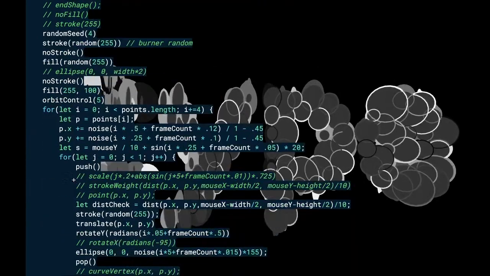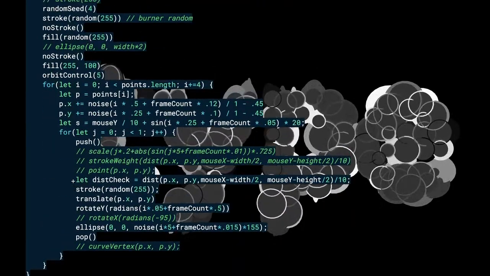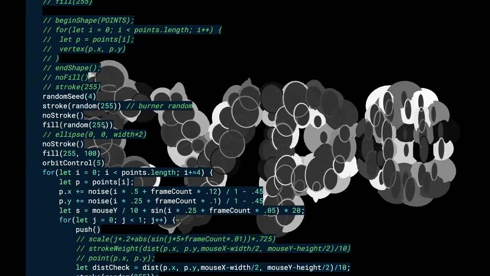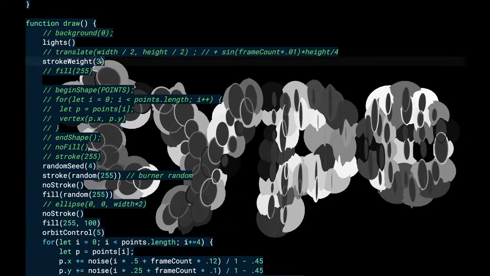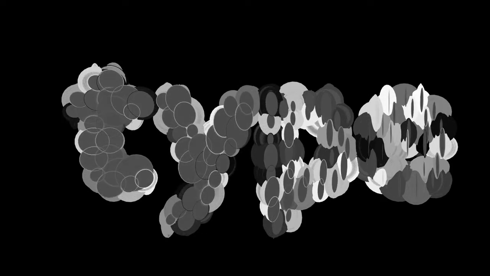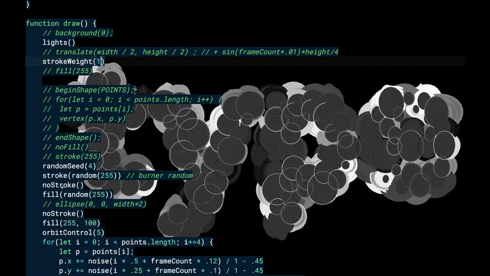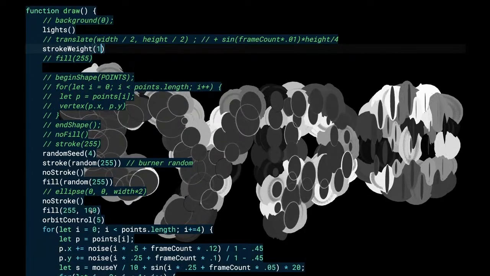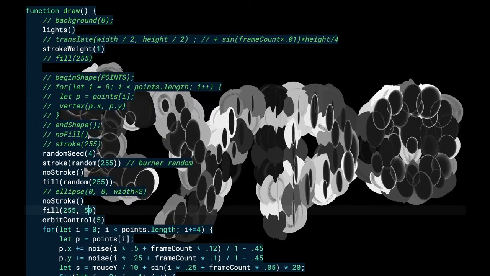And the stroke weight was set a long time ago. Where is stroke weight? Maybe it hasn't been adjusted. Oh, there's stroke weight 3. I'm going to turn that way down so we get more of a hairline. And I'm going to make the fill even more translucent so we can see through the stuff a little better.